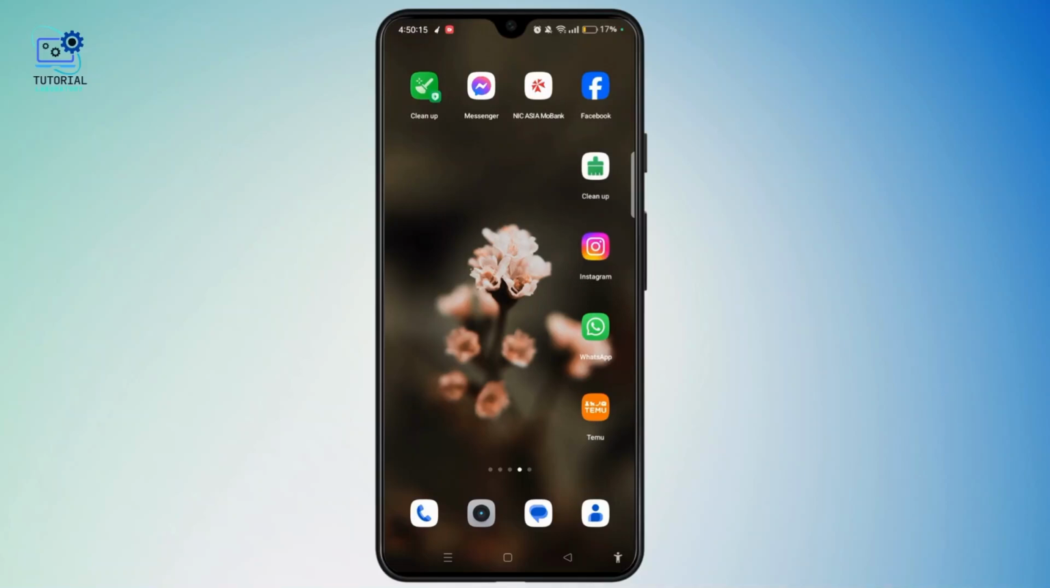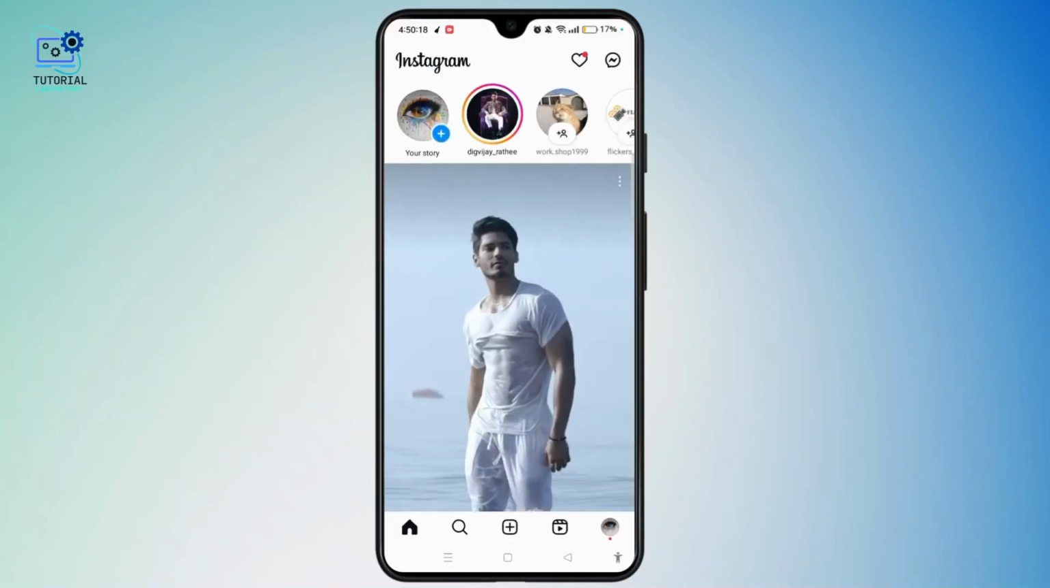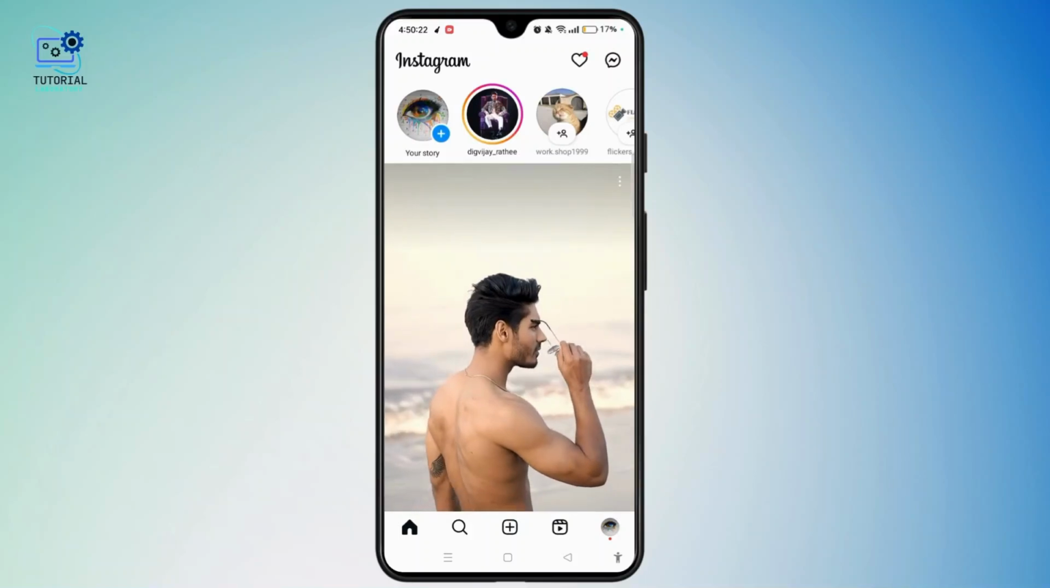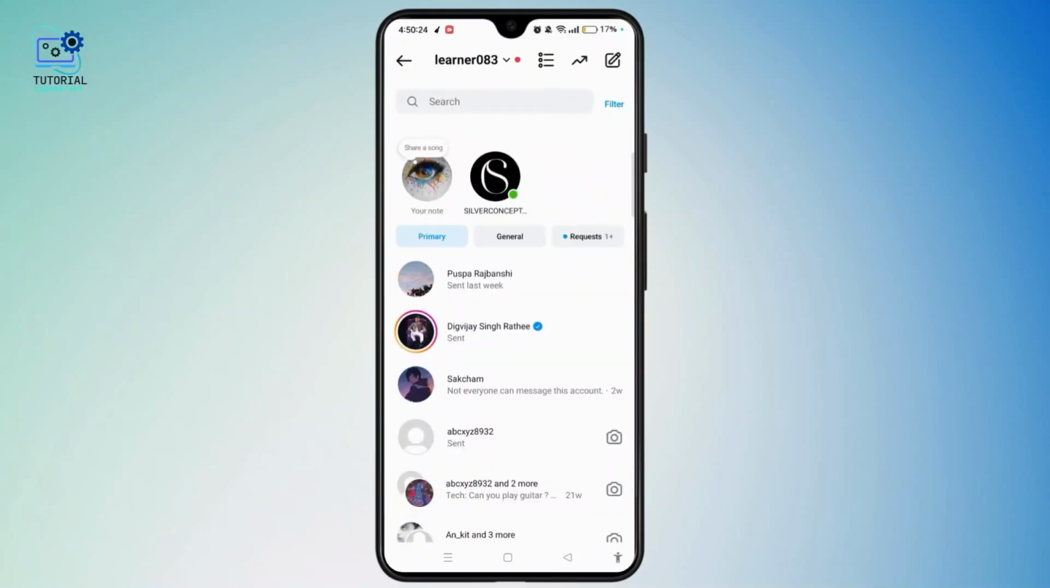First of all, launch Instagram app on your device. Log in to your account. Now tap Messenger icon at top right corner of the screen. Once you access your chat section, select particular chat where you want to turn off video call on Instagram.